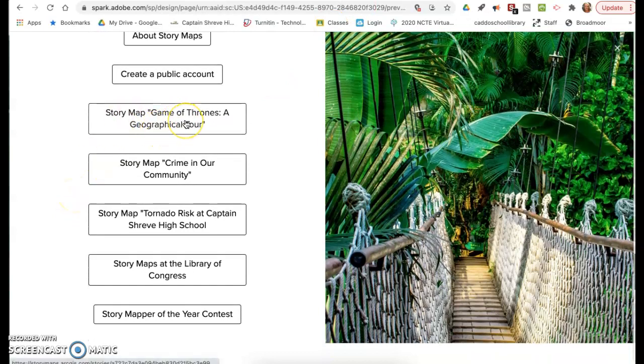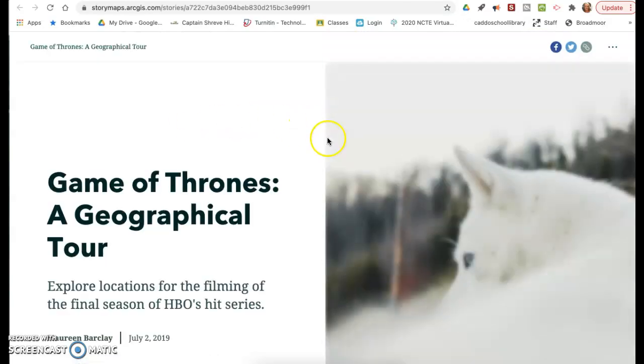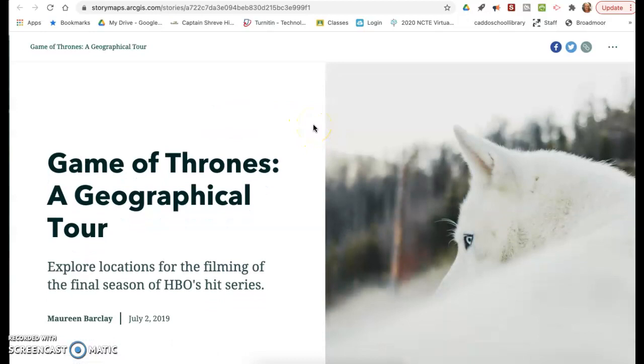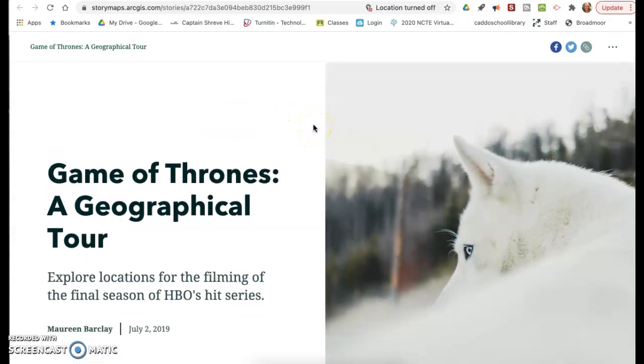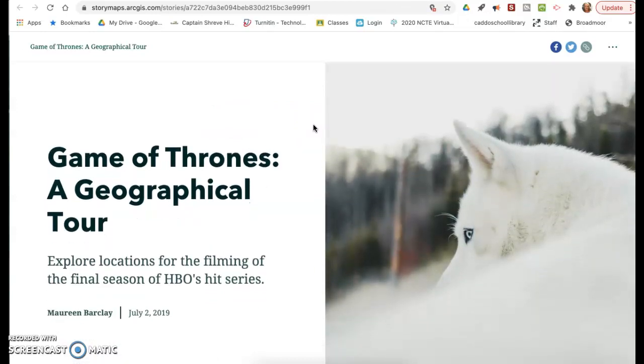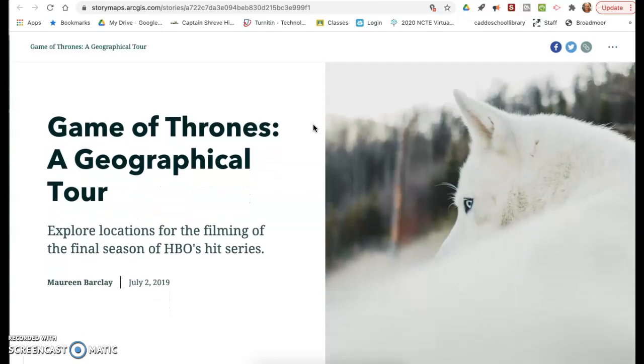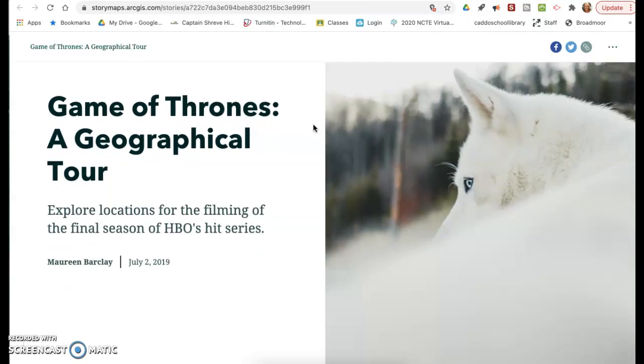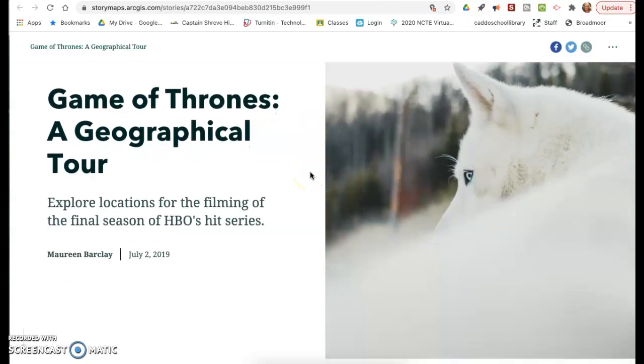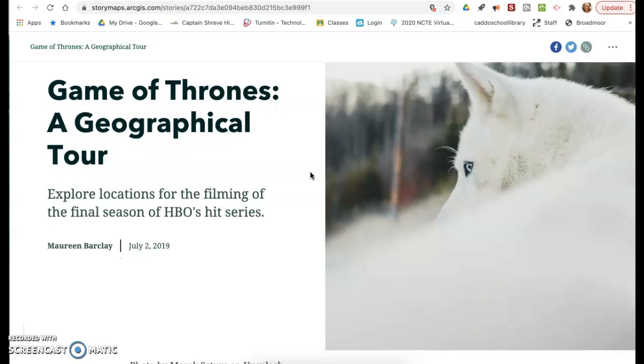Just to give you a sample of what a story map looks like, this is a story map I created as just something fun to do when ArcGIS created their newest version of story maps. I made a map of Game of Thrones filming locations. The series was finishing up at the time, and I was about to really miss my favorite TV show.